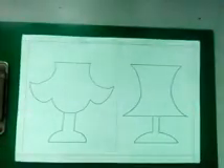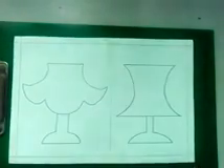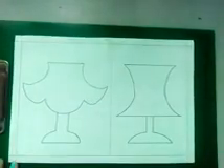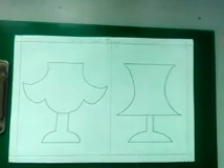Okay students, now let's start. First we will create a design in the first lamp, and then we will create a design in the second lamp. Okay, and students, the way I am creating the design, we will also create the same design as I am showing you. You will not create some other design. You will create the same design which I am showing you.